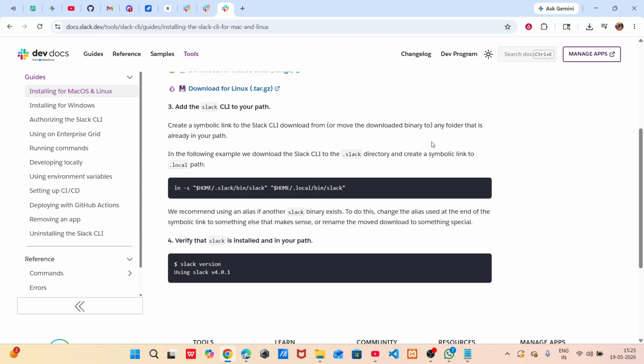First, you need to create a symbolic link for the Slack CLI. You can either create this link from the directory where you downloaded the Slack binary, or move the binary file to a folder that's already included in your path, like the .local/bin folder. For example, if you downloaded the Slack CLI to a directory called .slack, you would run the command ln -s $HOME/.slack/bin/slack $HOME/.local/bin/slack. This command essentially creates a shortcut that tells your system where to find the Slack commands.